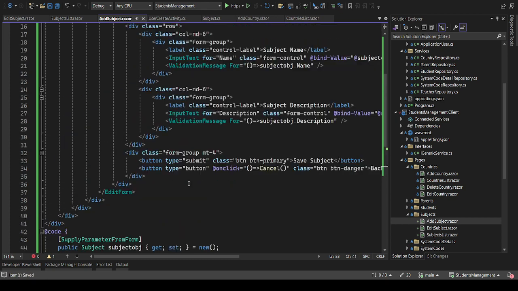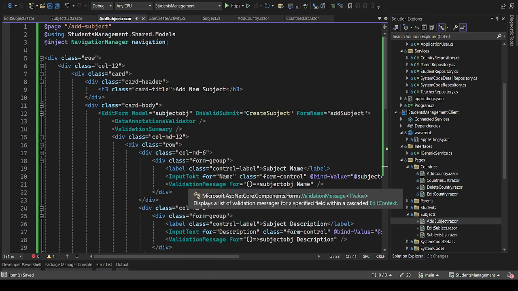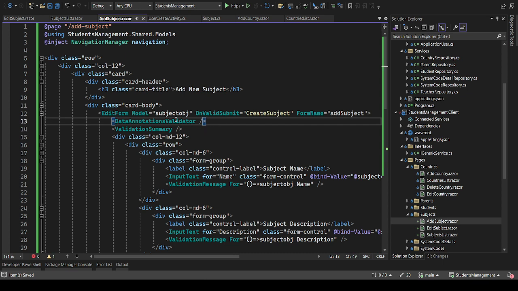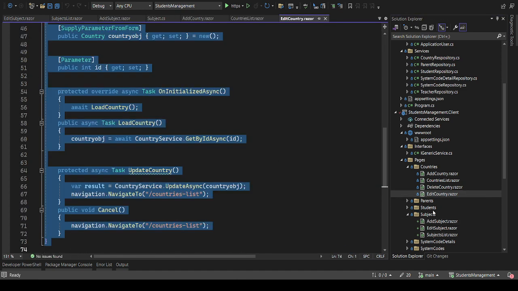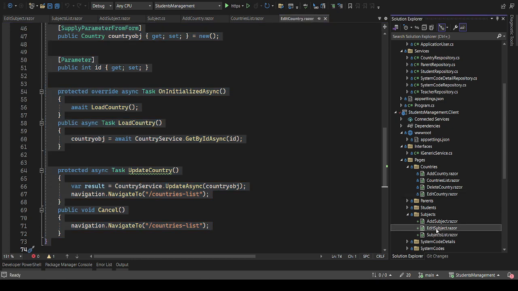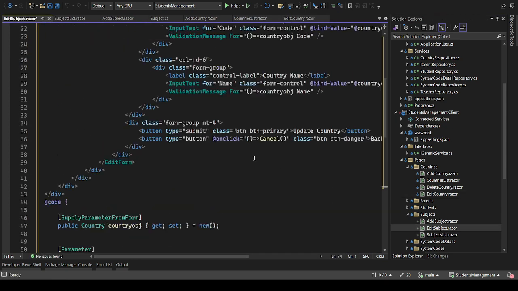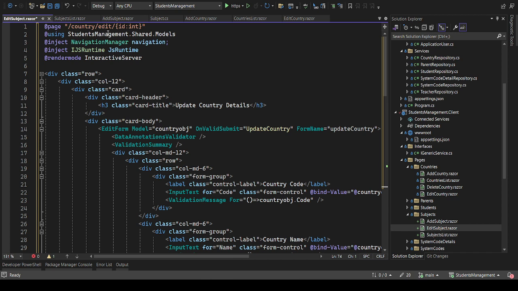So once you update that, I want us actually to do the same for the edit. So for the edit, it takes kind of the same approach. So I'll just copy that. Then we do edit subject. I'll be copying from the country. Then here we'll do subject.